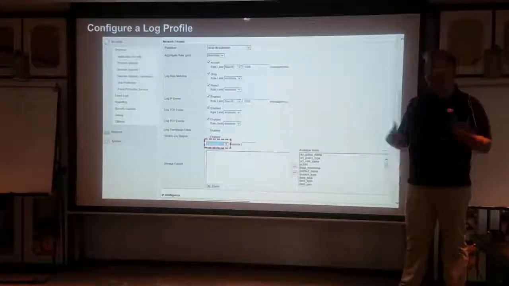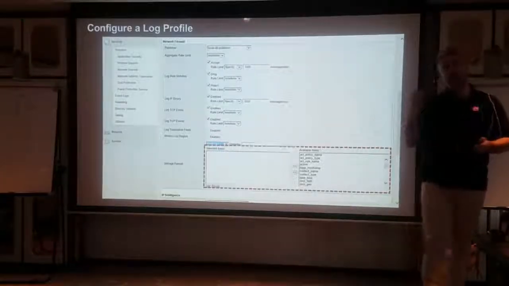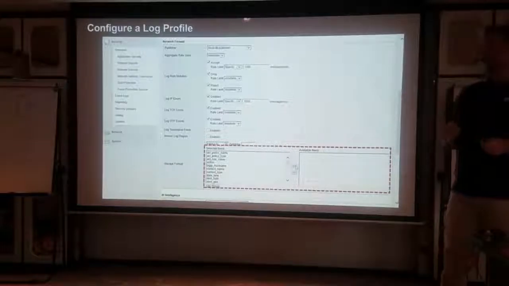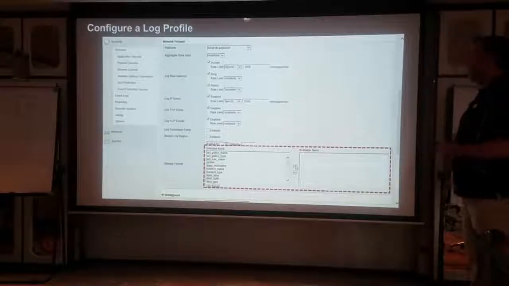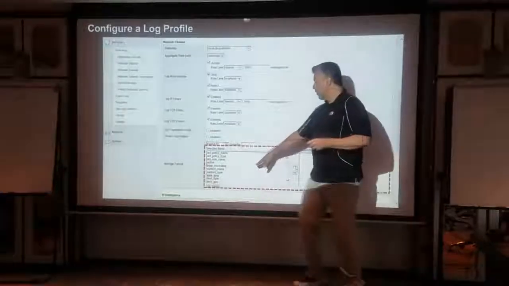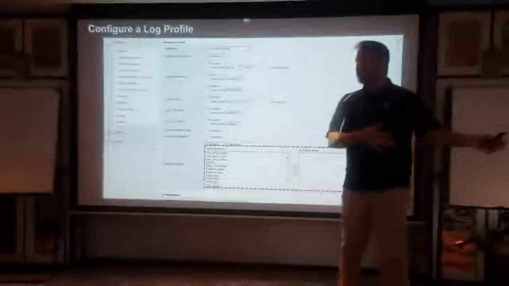In addition, under storage format, this also gives us control of how much log data, because we can select all of the available fields about each log entry that we want to send to the log server. So for example, maybe I don't need all these fields. Maybe I just want the date and time of the request, the source information of the request, the destination information, the action, was it accepted, rejected, dropped, whatever else. So we now have all the settings of what we want to log. And I have this log profile now.